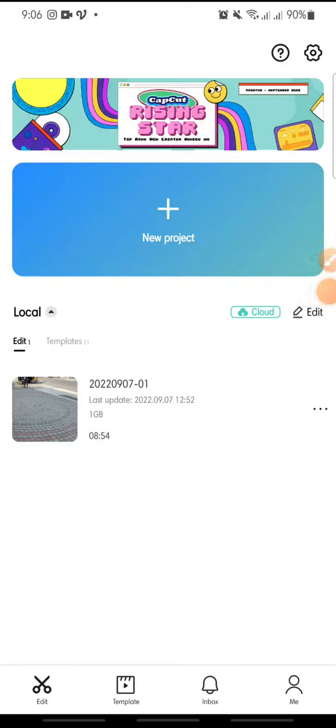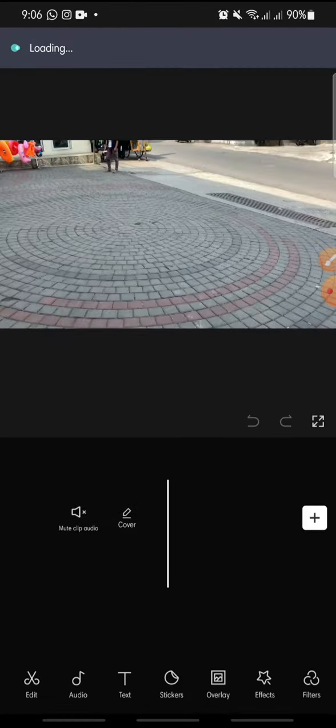In this video, I'm going to show you how to add a cool filter on CapCut apps. Now, let's get started. First, open your CapCut apps and open your project, or you can add the video that you want to edit. But in here, I want to open my project.